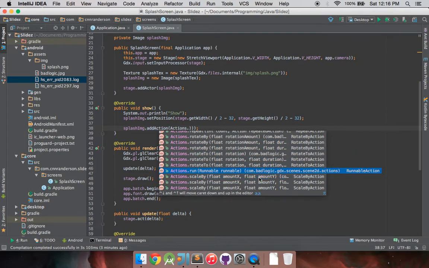You have a run action, which we're going to be using most likely in the next video. This one allows you to set a runnable action, which you can put your own code in to be run, and that one can be very useful, especially for getting your splash screen and loading screen all established. So we'll touch back on that one most likely by the next video.